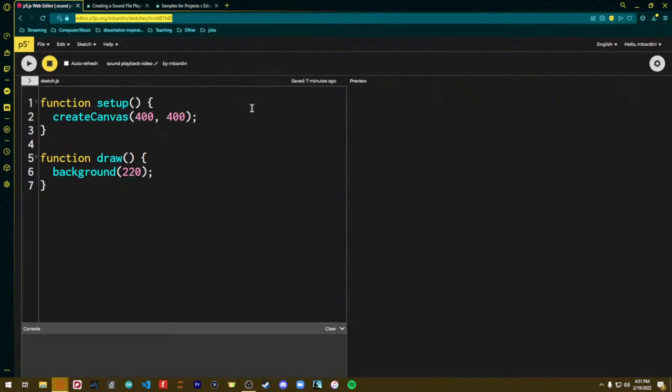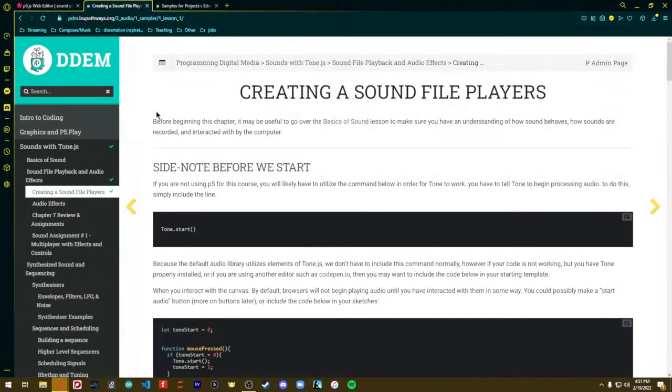We're going to start with loading tone into our sketch. So P5 itself is a library. It's not pure JavaScript, and tone is another library. We can use that in a similar way to loading up P5 Play.